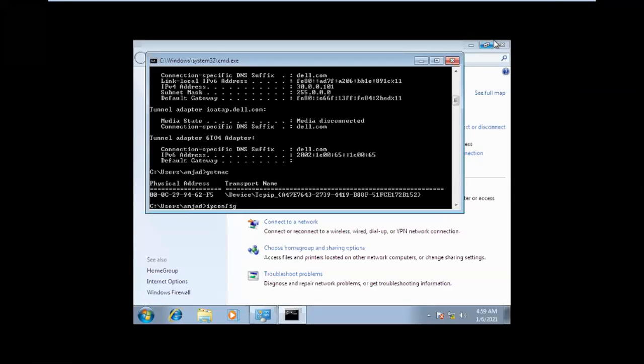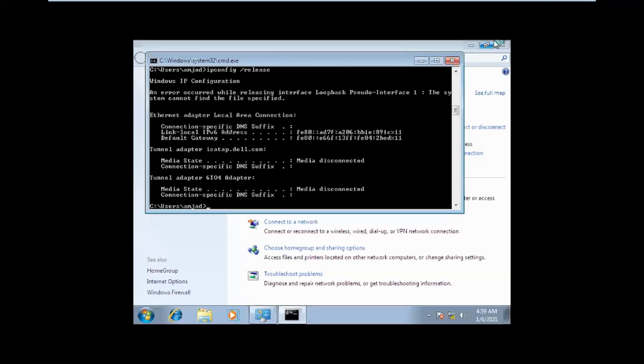So ipconfig /release. When the IP address is gone, it means no IP address. So what is the command? ipconfig space /release. Once you run this command, it removes the IP address. Again, if you want to assign the IP address, just use renew.